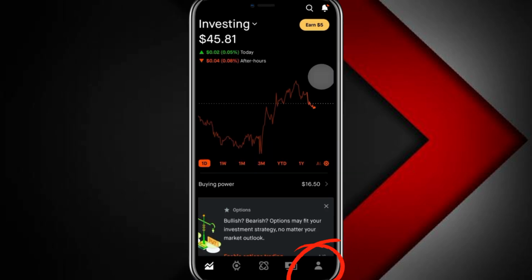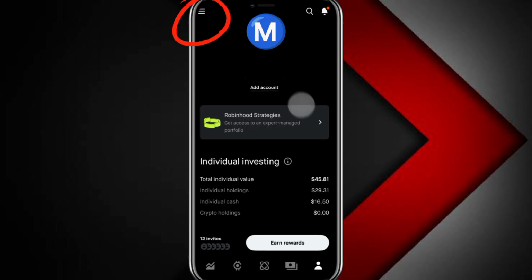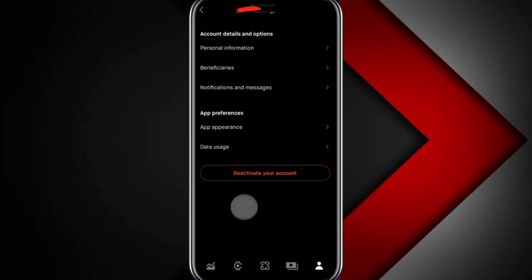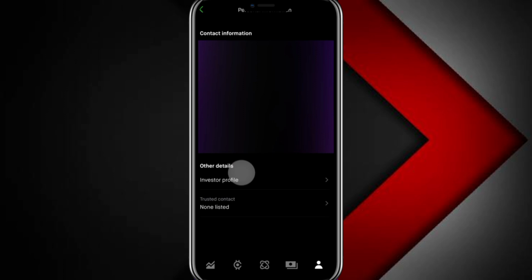Tap your profile icon in the bottom right corner of the screen. Tap the menu icon in the top left corner. Scroll down and select Settings. Tap Personal Information, scroll to the bottom and select Investor Profile.